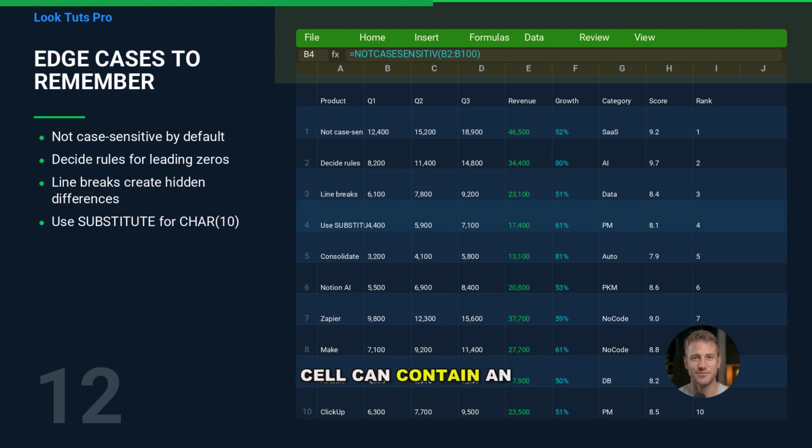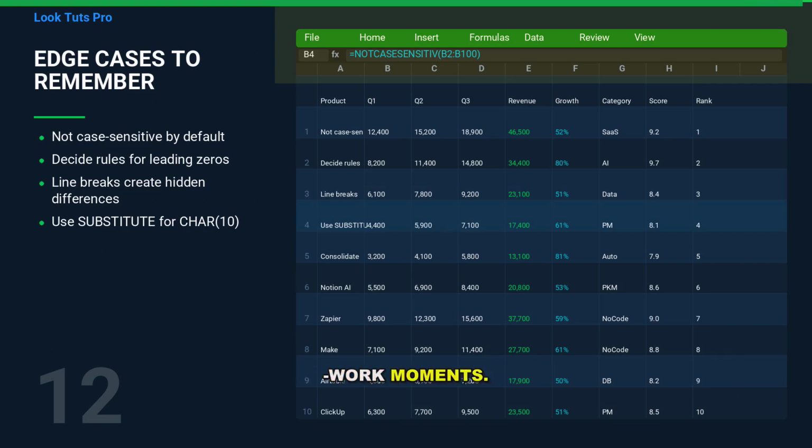Third, line breaks inside cells. A cell can contain an invisible new line, especially from copy-paste. That makes text different even if it wraps nicely. CLEAN often removes line breaks, but not always, so you may need SUBSTITUTE with CHAR(10). Finally, duplicates across multiple sheets. Remove duplicates works on one range at a time, so consolidate first if you need global uniqueness. These aren't the most common causes, but they explain a lot of "it still didn't work" moments.